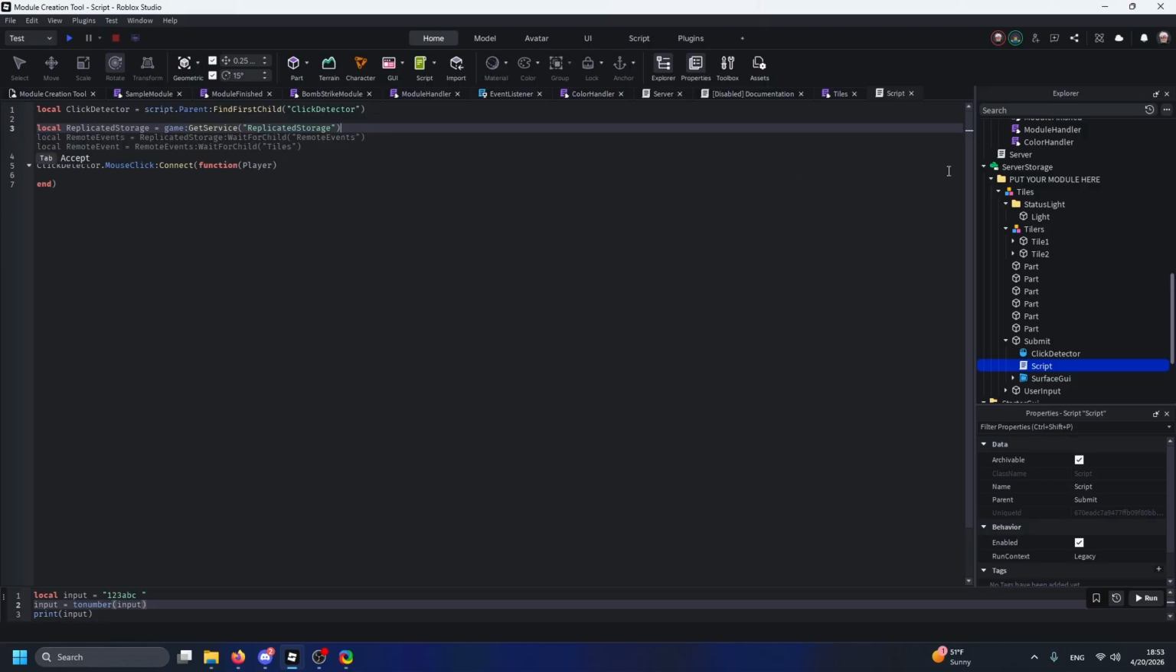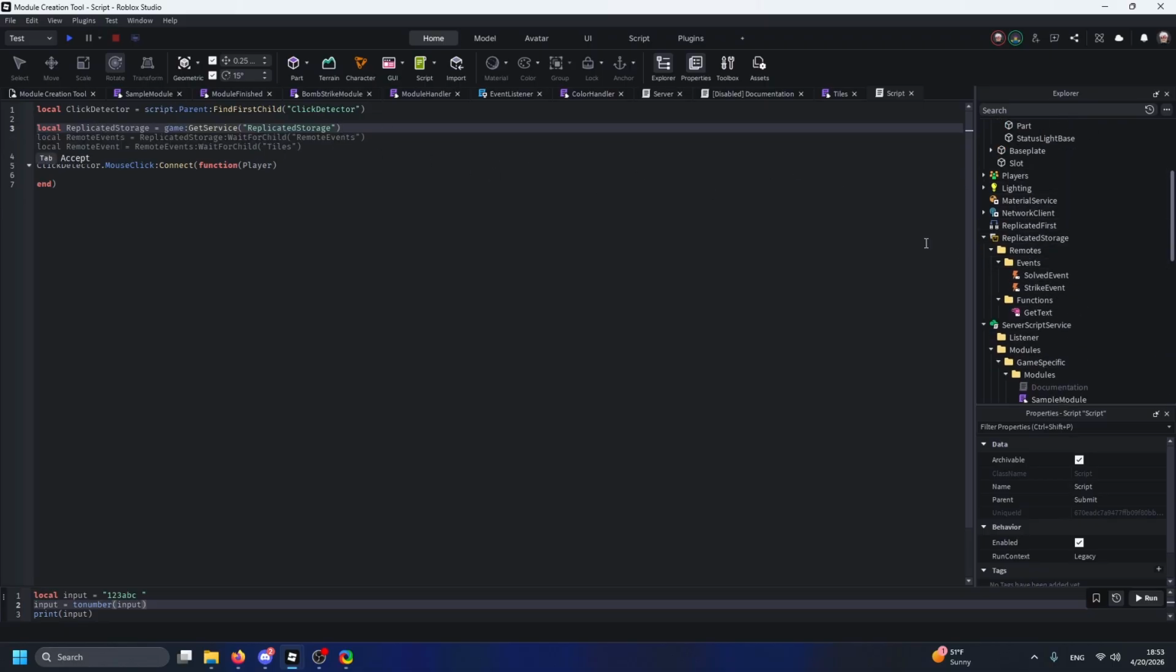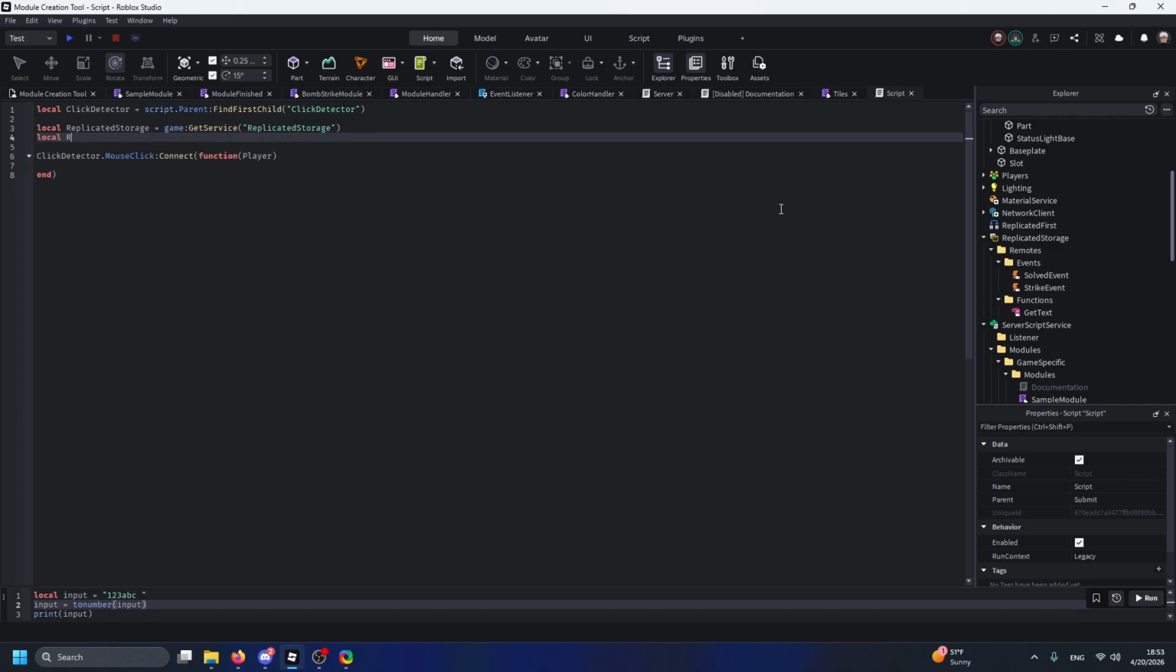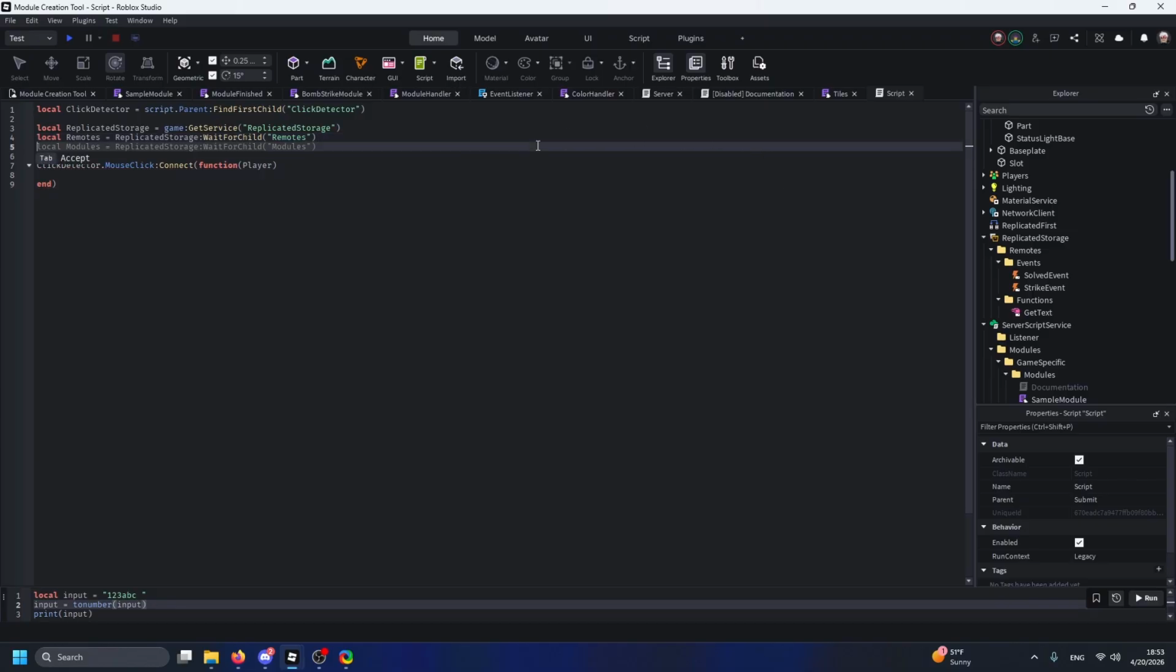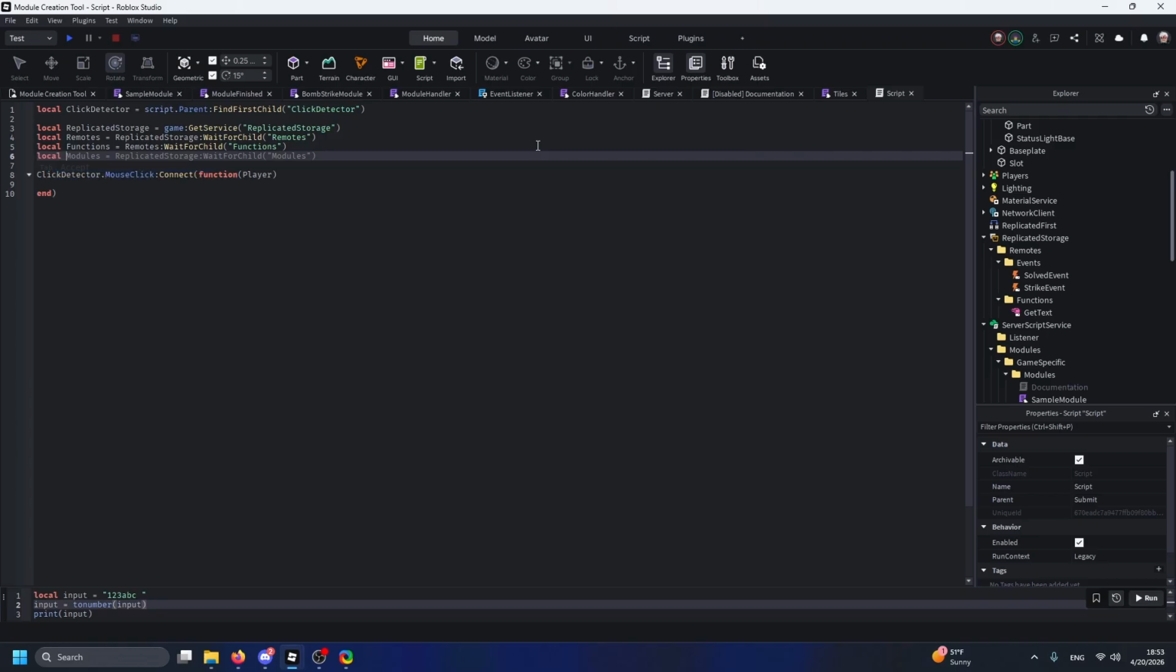We're going to get that service, which is right here, and look for our remote function. So local remotes is equal to that. Code autocomplete is typically pretty good at figuring out what you're trying to go to here. Now let's go to functions, equal to remotes:WaitForChild("Functions"), and then we're going to go local getText, and that's how we're going to do it.